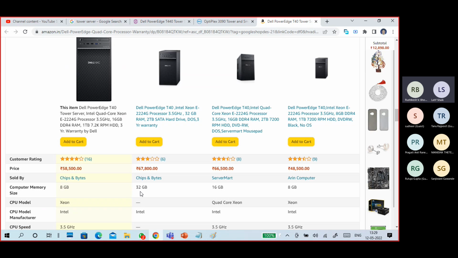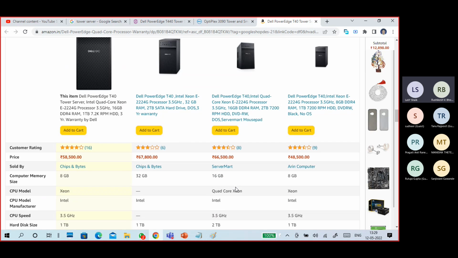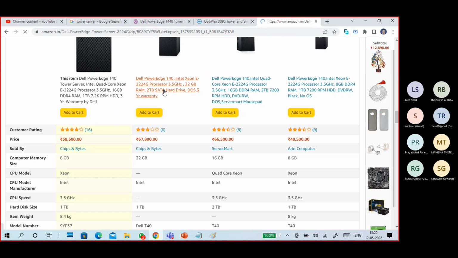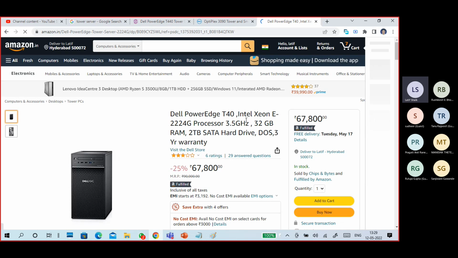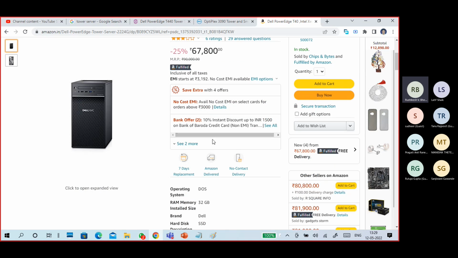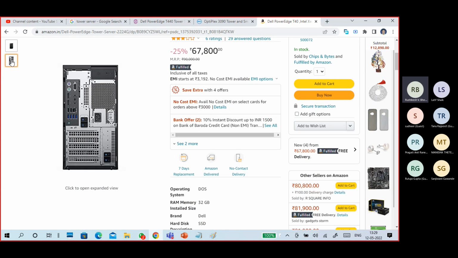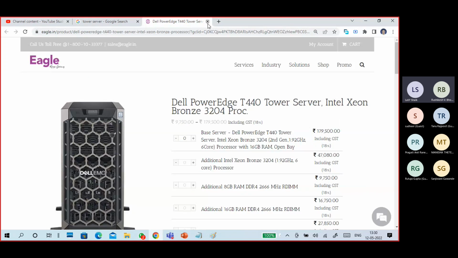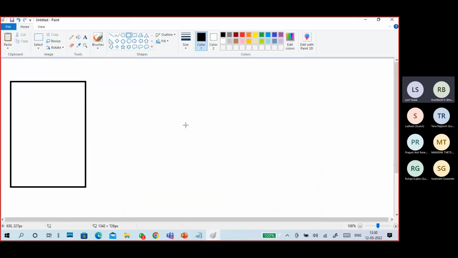So this is 32 GB, this is 8 GB RAM, this is 16 GB RAM. Okay, so the whole point is, guys, why I'm showing these servers. First point I told, cost wise also I will explain, then I will go to server virtualization.